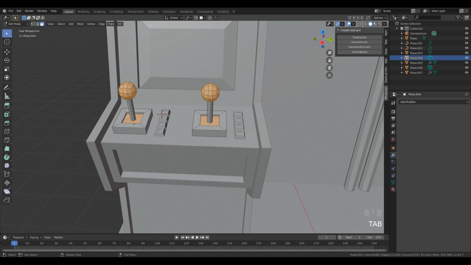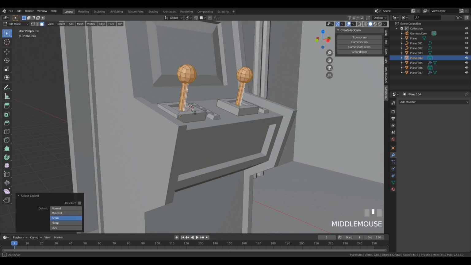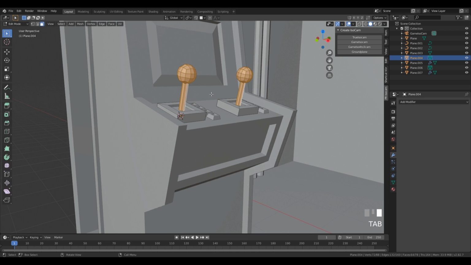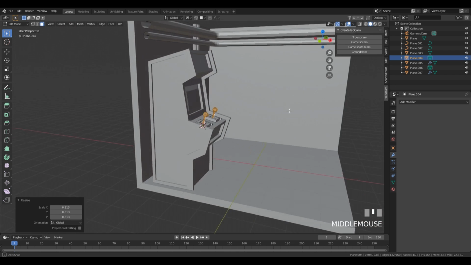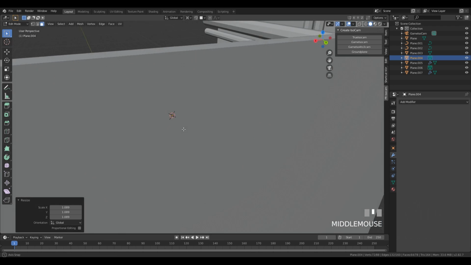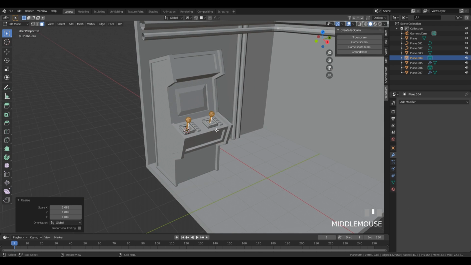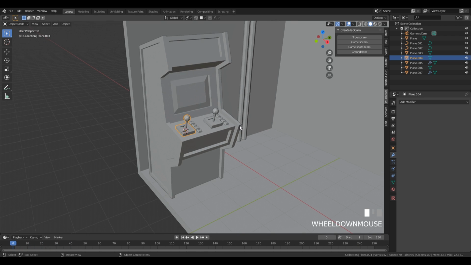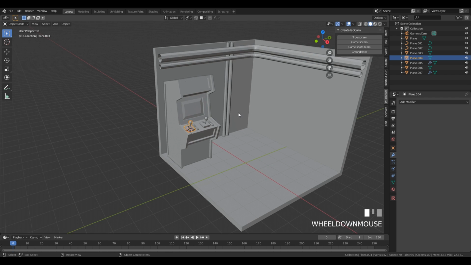I think the sticks are a little bit too large, so let's just press L, and once again here we can now snap the cursor to selection and select the 3D cursor as a manipulation origin and scale this down a little bit. I think this will do. So let's tab out. I want to switch back to the medium point. And basically the arcade is ready right now. There'll be some texture applying later, but in terms of modeling, I think this will do nicely.